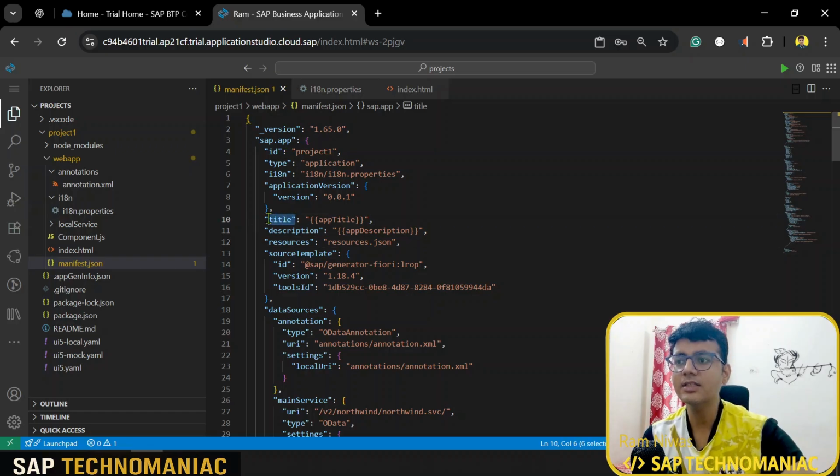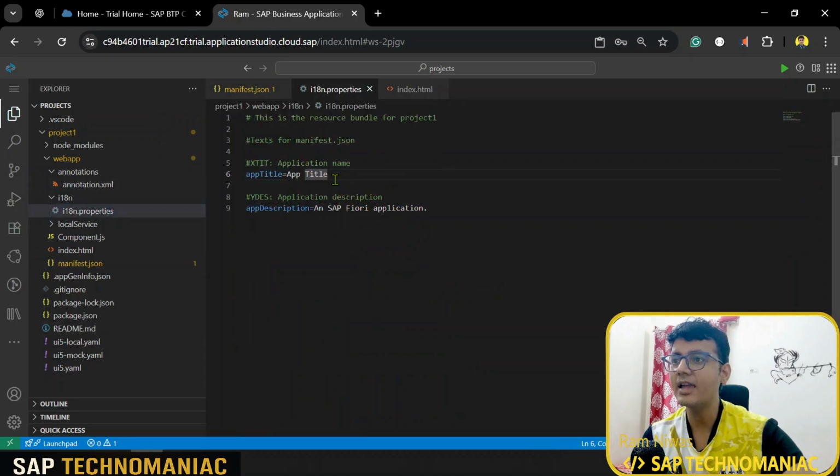Next one is the title. This title here we are giving in the form of the internationalization, or we can say i18n file. So we have maintained this value, app title, in the i18n file. If you open this one, it is the app title, and this will appear when we preview our application in the tab, or if you bookmark your application, that time the name will be the app title.